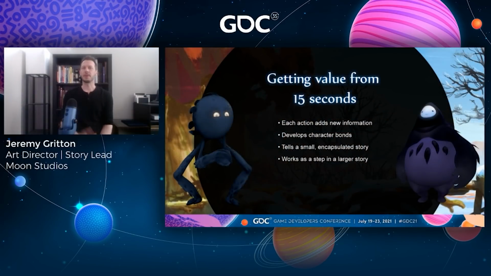Now, just to sum things up, getting value from just 15 seconds, each action is very deliberate. It's providing us with new information, and all of these as a series are developing the character bonds. We're also telling a small encapsulated story about what Ku likes to eat and that she doesn't want to eat the berries. And it's also working as a precursor to the larger story as a whole, because this is setting up that Ku is different and that she has different desires as an owl. And that's going to continue to build throughout the prologue as we can see that she longs to fly. And Ori's desire to help her achieve that dream, that's a driving part of the prologue.